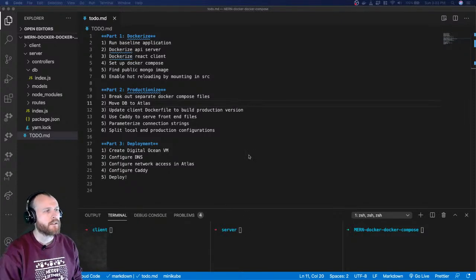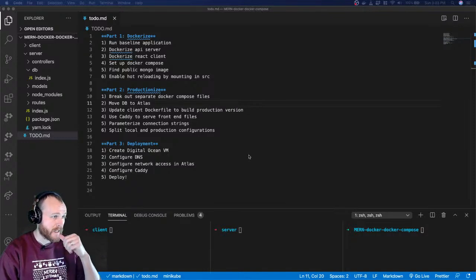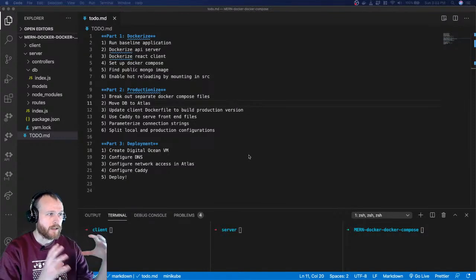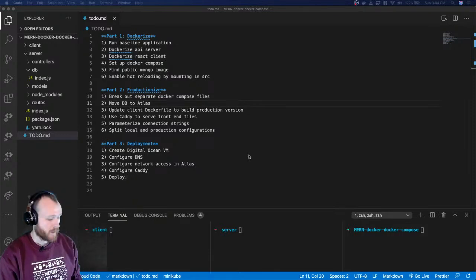All right, so the plan is to take a basic MERN stack application, and I'm going to go through these 3 different portions. First, I'm going to Dockerize that application, including the API server, which is built with Express. Then I'm going to Dockerize the React client, set up Docker Compose to handle the coordination between those containers when I run them, run a MongoDB image so that I don't have to run the database locally on my system and can run that in a container as well. And then I'll set up hot reloading so that we'll have a nice development environment where we can modify the code and see those reflected inside the container when we actually go about and run that.